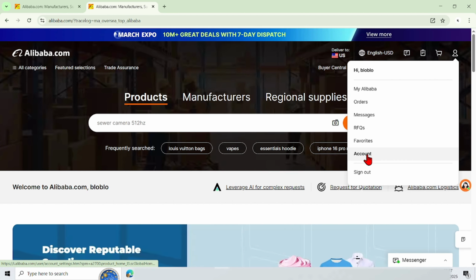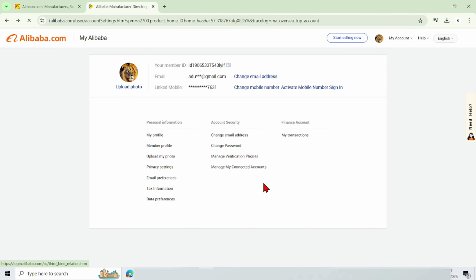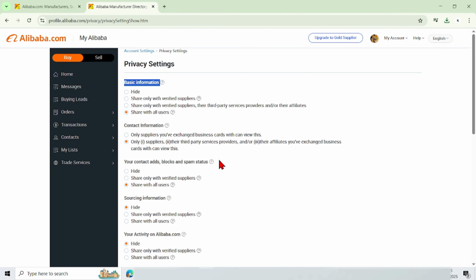And then tap the account menu. Many menu options will appear like this. Tap the privacy settings menu. Here you are already in the privacy menu. Here there are lots of menus.